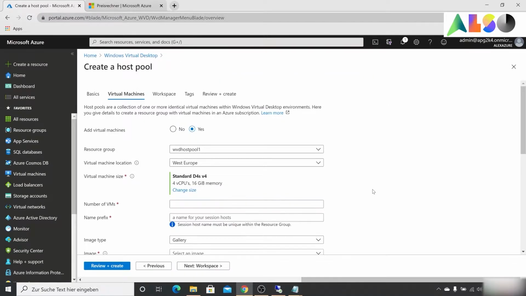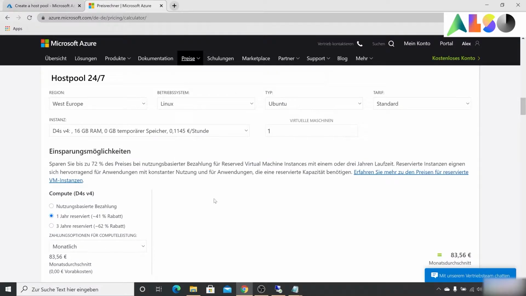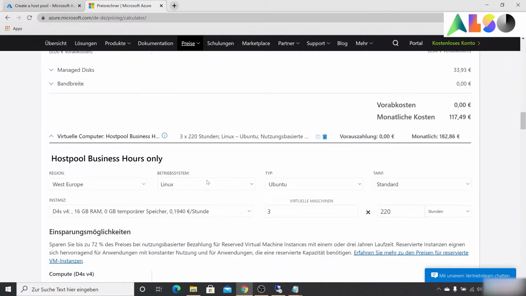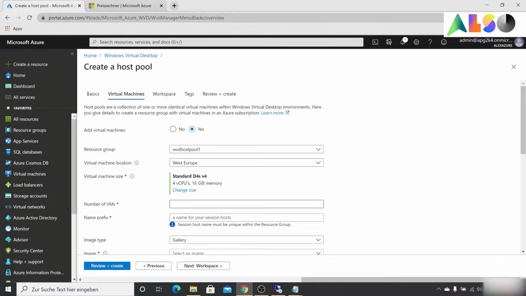And then we can make a choice, how many VMs do we want to deploy? And in our example, for this 25 to 30 users, we're going to go with 4 machines. One for the host pool that's running 24/7, and in the same host pool, the machines that are running only during business hours. This is another 3 machines. So we have 4 machines that we want to deploy.